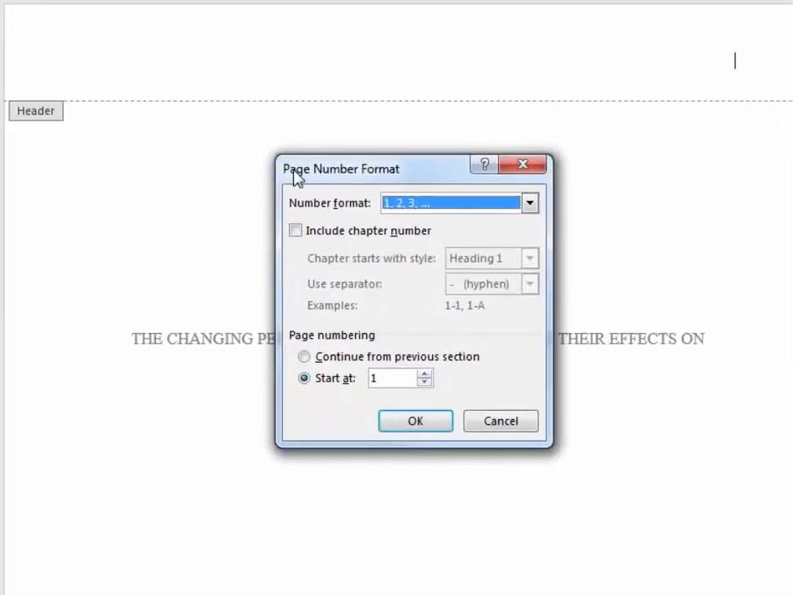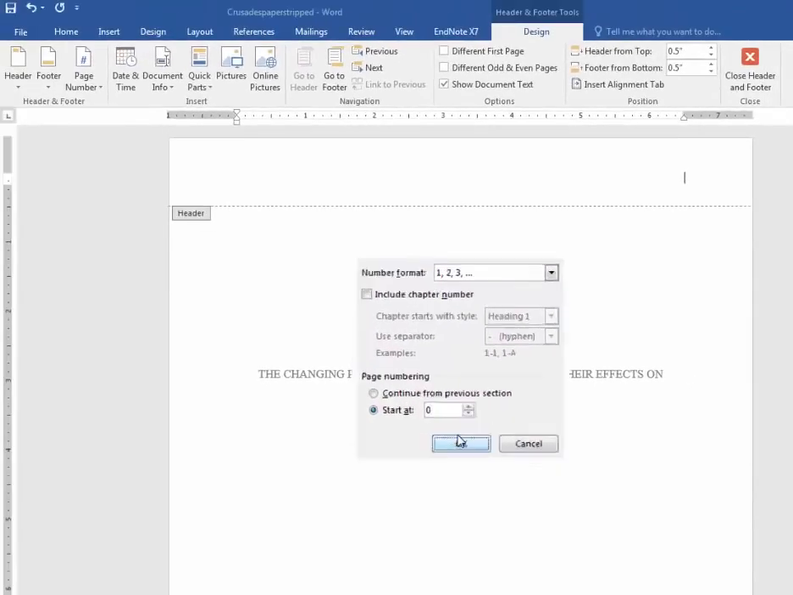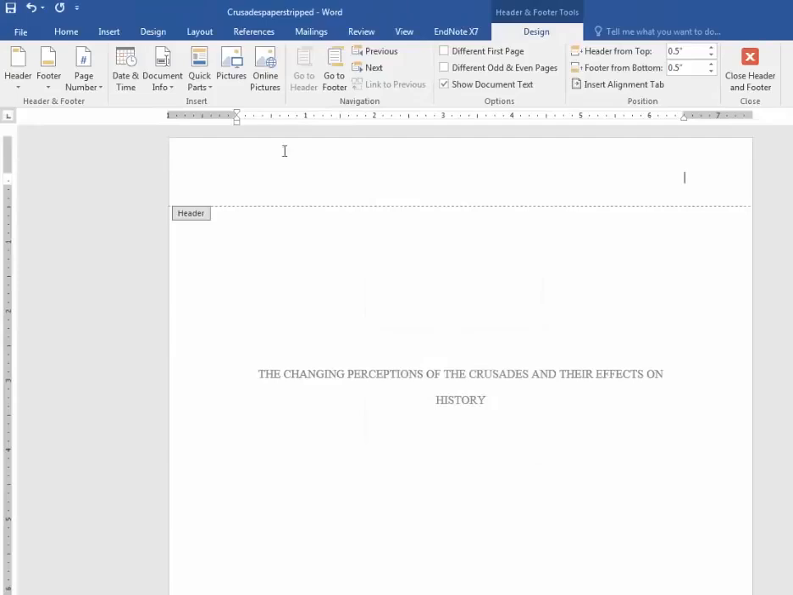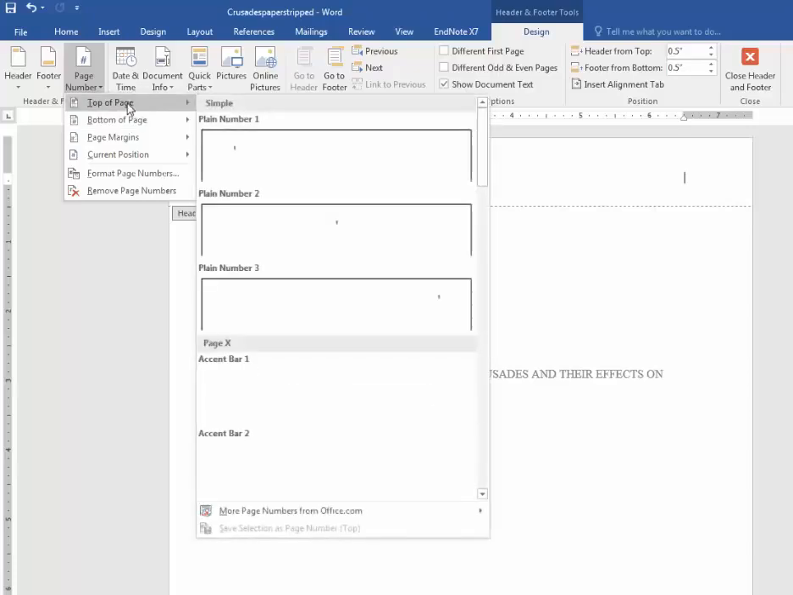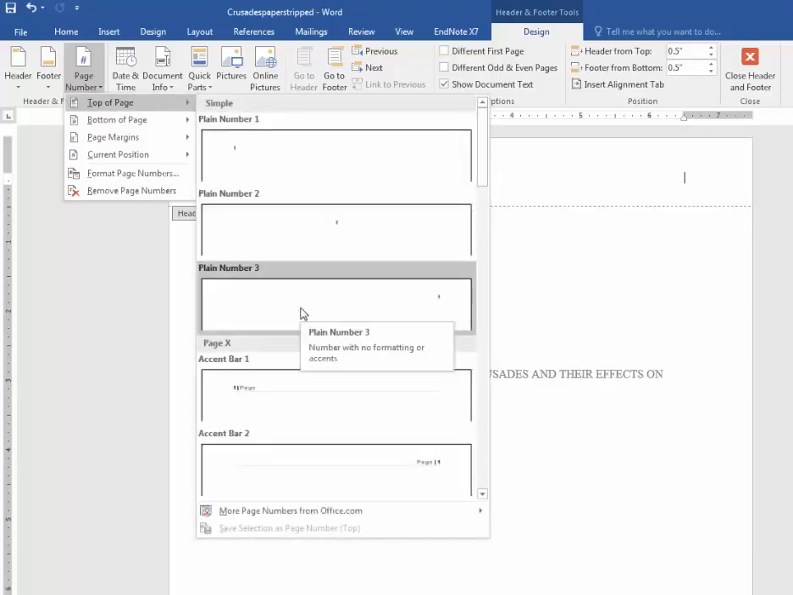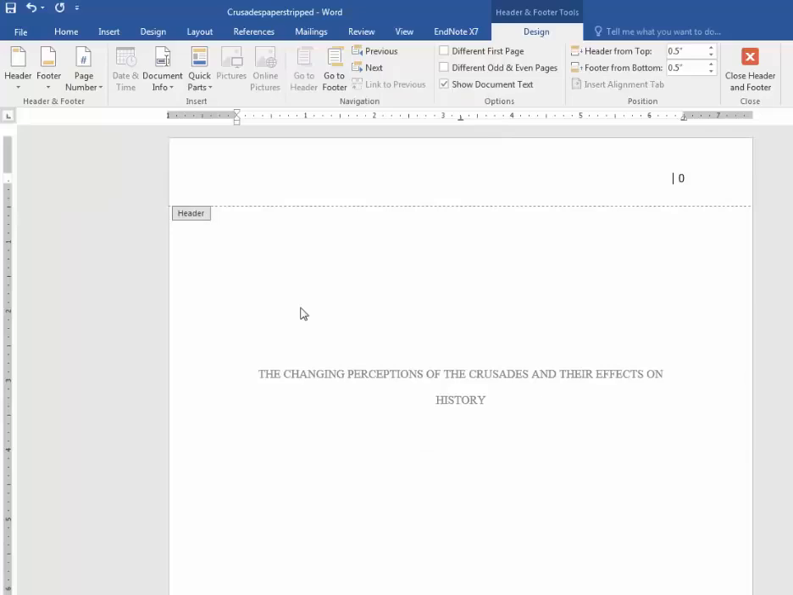Under the page numbering heading, make sure that Start At is selected and type 0 in the box. Click OK, and then select the Page Number drop-down menu again. However, now we'll select the top of page item, and then select option Plain Number 3 from the side menu. The page numbers, starting with 0 on the title page, should now appear in the upper right-hand corner.